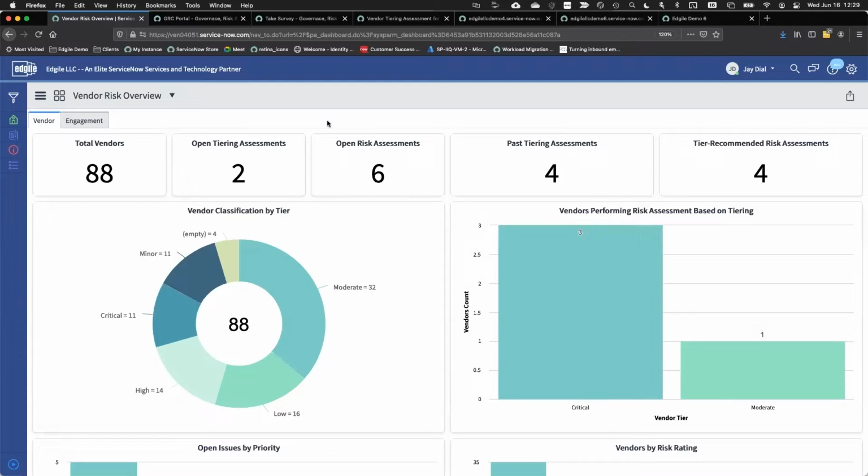Those are really geared towards folks who are internal to the organization, who can help us understand the potential impact and criticality of a given vendor. Once that tiering assessment has been completed, we come up with this classification. We're able to see the different tiers for our vendors, and we have 11 here that have been deemed critical. In this example, that is the highest tier that a vendor can be categorized.